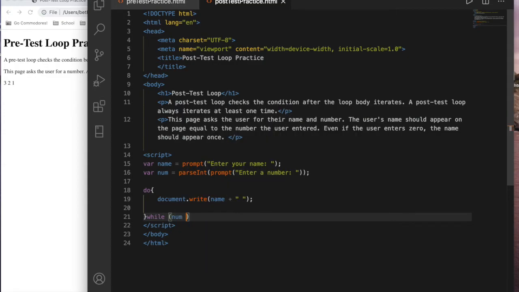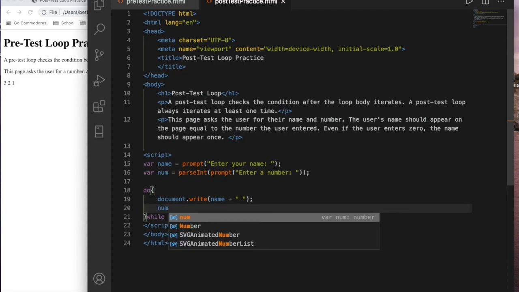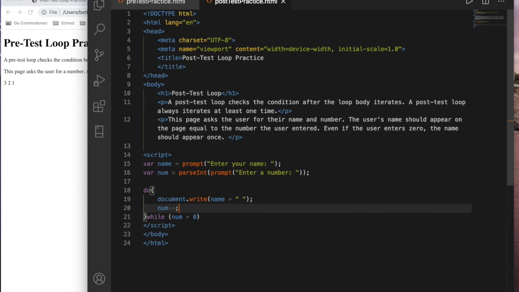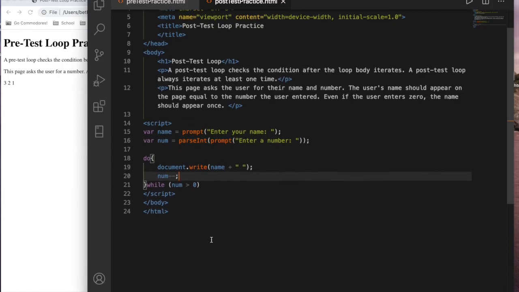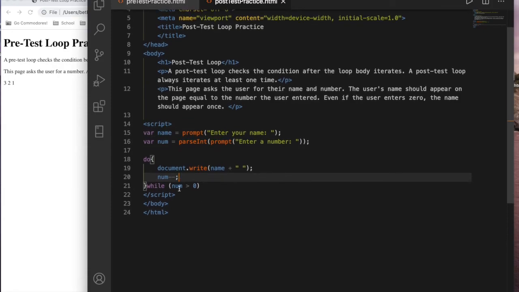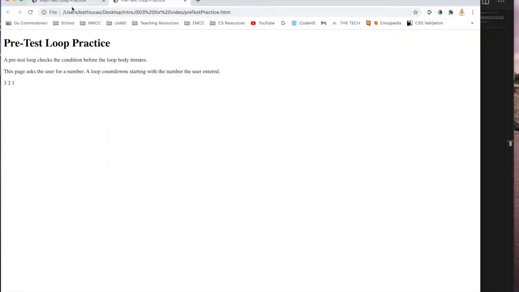How about this? While num is greater than 0, okay, and we want to change something about our test condition, the easiest way for us to address that is with this variable num. And it's going to decrease every time this loop iterates, so we'll use a decrement operator, which will subtract 1 from num each time this loop iterates. Okay, let's try it out.